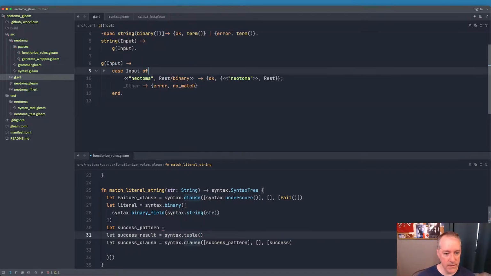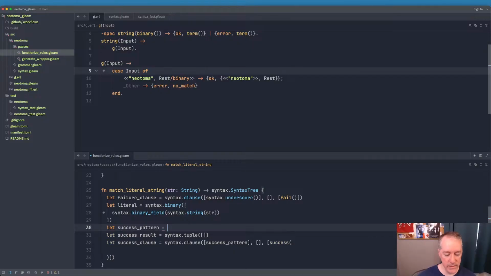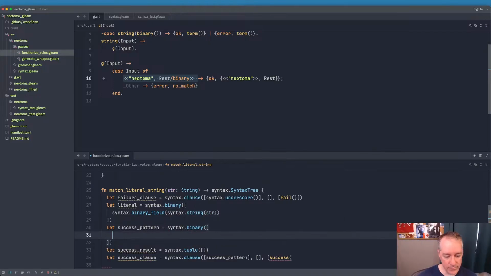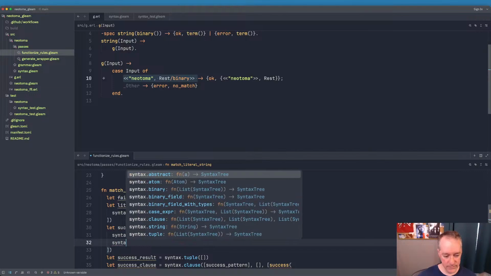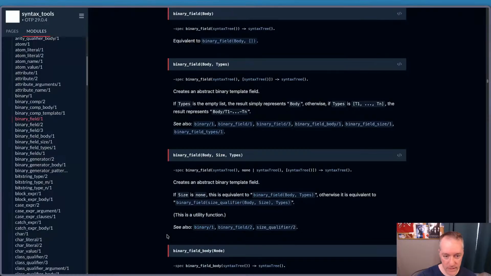again, we're looking at this. This is what we want to produce. So we know we need a tuple here. The pattern is going to be this side of the clause. So we want a binary. And then we're going to have this field again. And then we need to make a binary field. And the body of that field, this is with types. Okay.